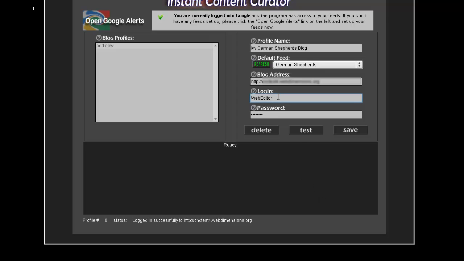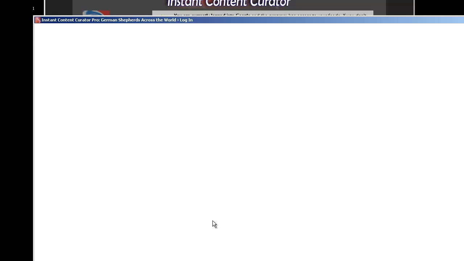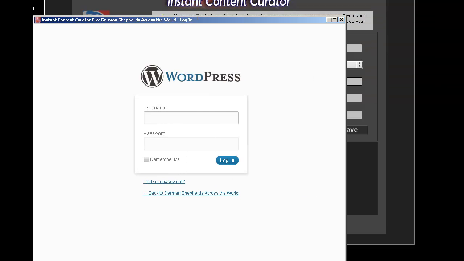So if I try changing it, just for the heck of it, and test, login error, bad login pass combination. Okay, so you see what happens when the login and password combination is not correct. But here's another error that you might run into. Testing. Uh-oh. Login error. Please enable XML RPC services on your blog. So you can click on this and it'll open up, and it'll go right to your WordPress login.